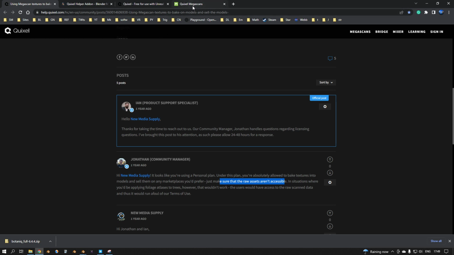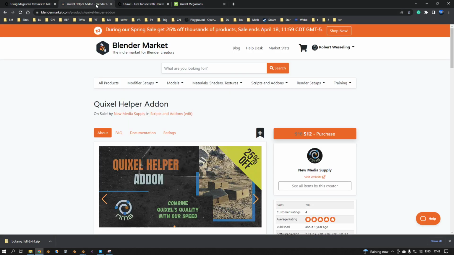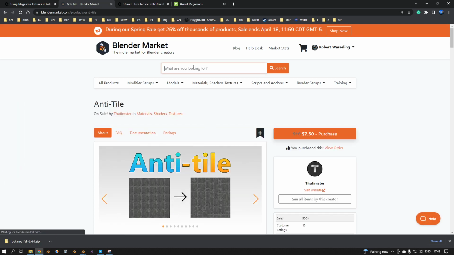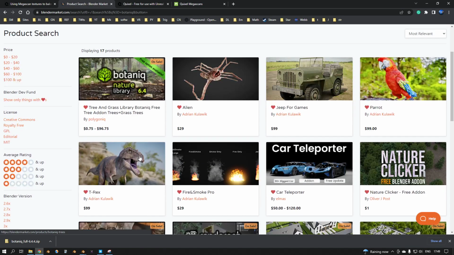So yeah, that's it. So we have all that, and the Quixel helper add-on, and there is the anti-tile, and I will put the link by that. You can use that, and if you look for high quality Botanique, yeah, these are high quality.